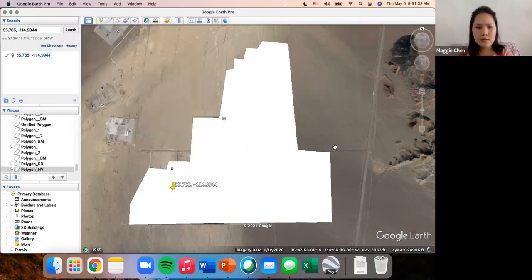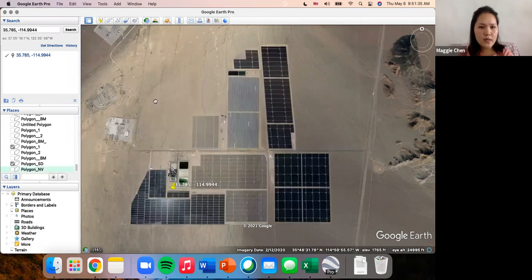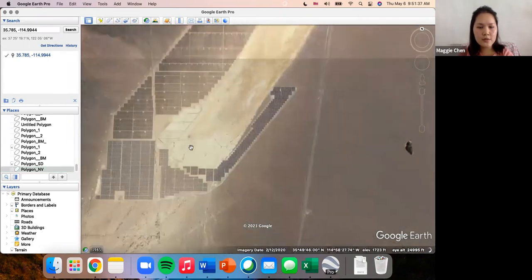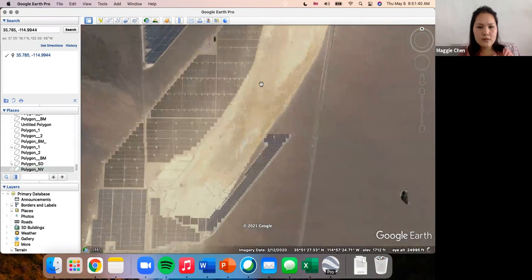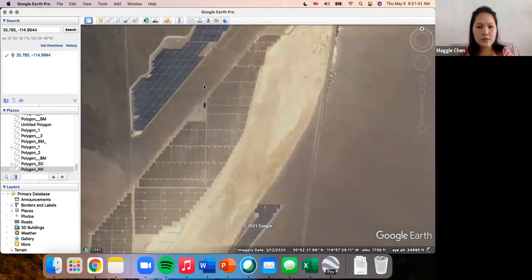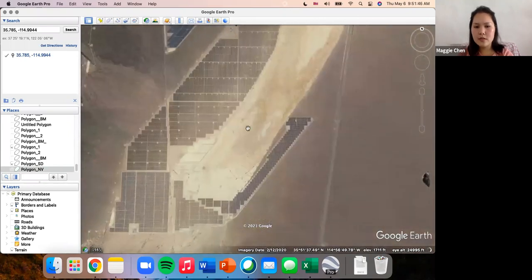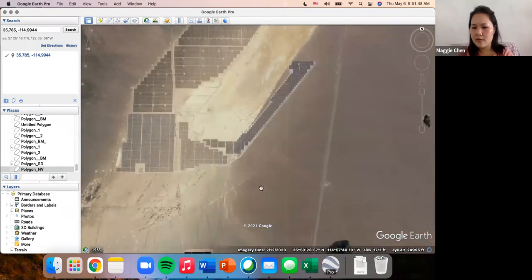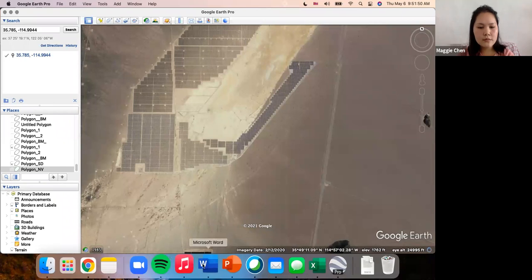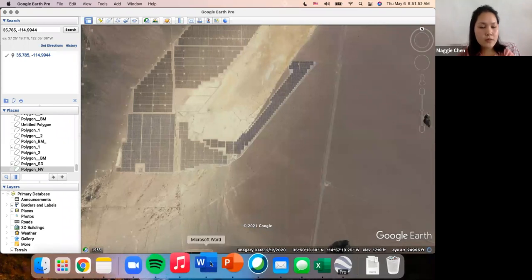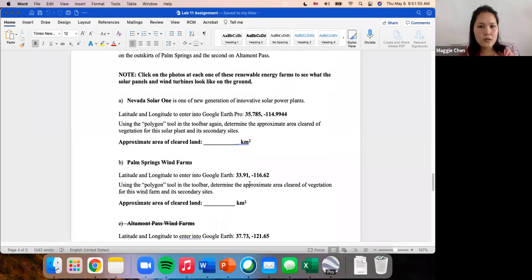And then once you're done, get the other 2 areas up here of these solar panels. How much land do these 2 farms take up? And then add them together to get your total amount of land area affected. So now if we go back to your Word doc, that's what you can do for part A.